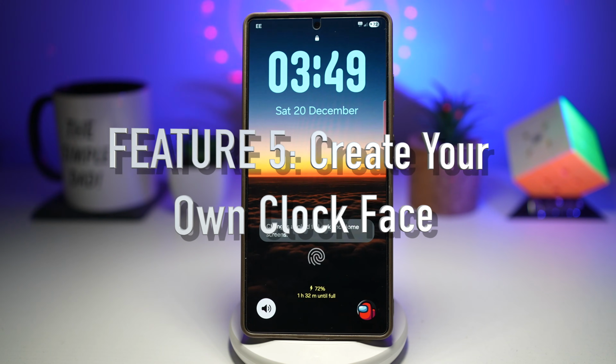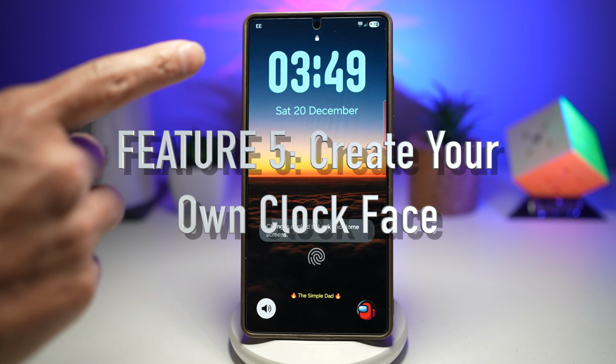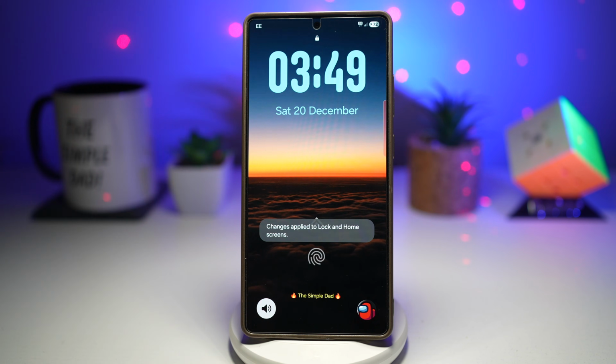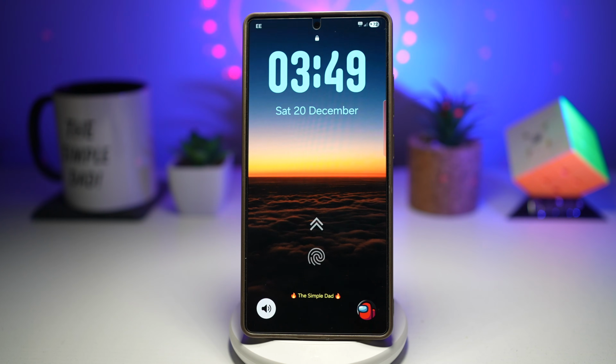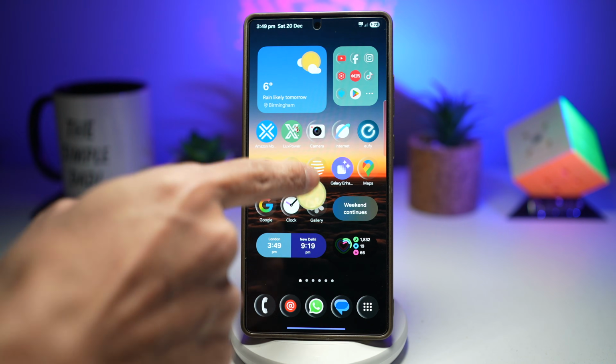Feature number five is where you can create your own clock face. So instead of using the same default clock as everyone else, you can design one that perfectly matches your wallpaper, theme, or mood. So the clock face module within GoodLock lets you design your own custom clock for the lock screen and the always-on display, choosing fonts, colors, layout, and even style. So let me show you how to do this. So for this, we'll go ahead and first open up the GoodLock app.